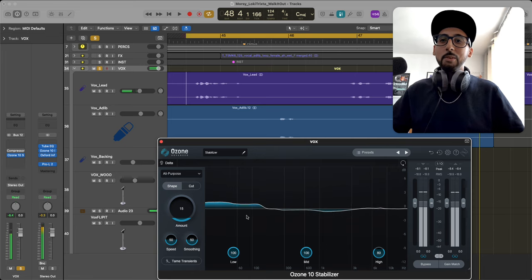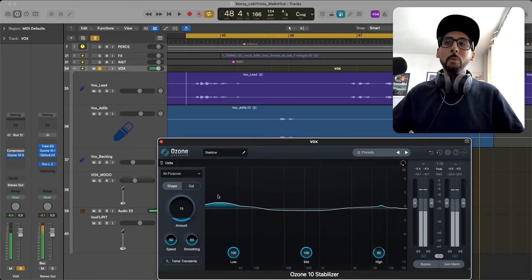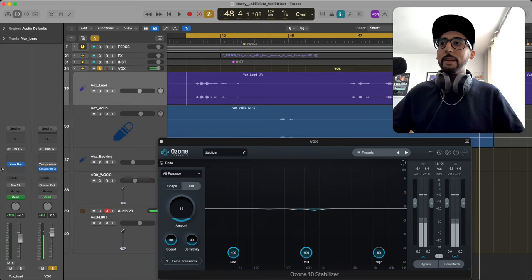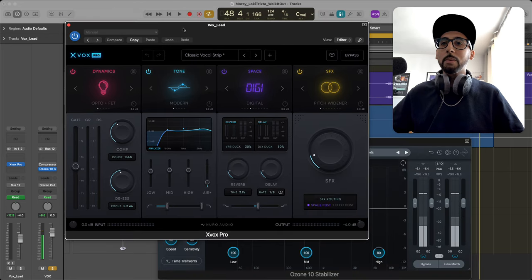So it's adding a little more low frequencies, which I probably don't want because I feel like I already did enough. And for anybody curious, I'm using Xbox Pro.